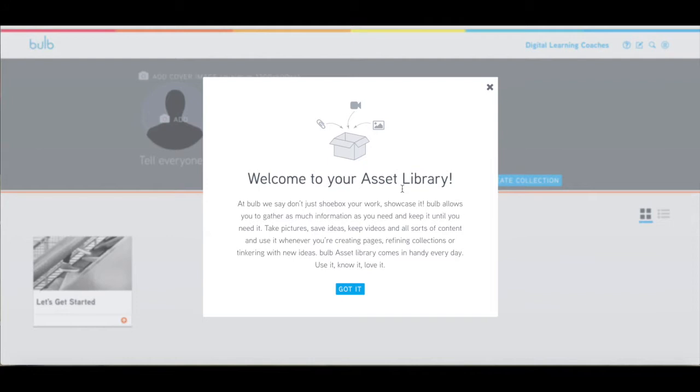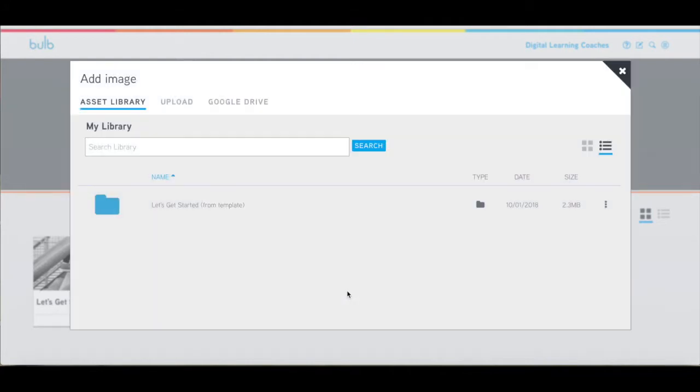Some people like to build their asset library before they build a page, and you are more than welcome to do that too. You can go in, build your asset library of information and videos and pictures, and then build your Bulb page or collection. So we click got it.